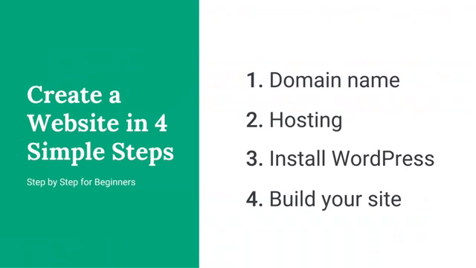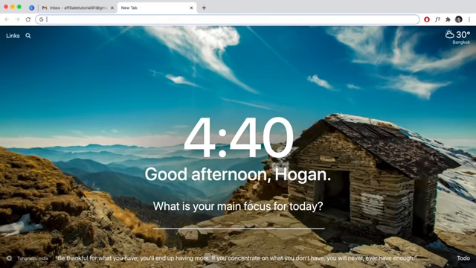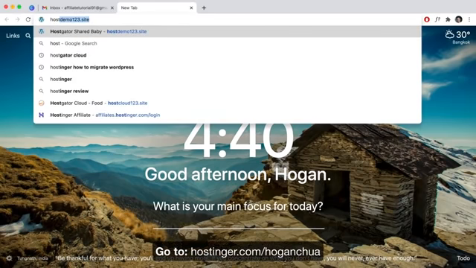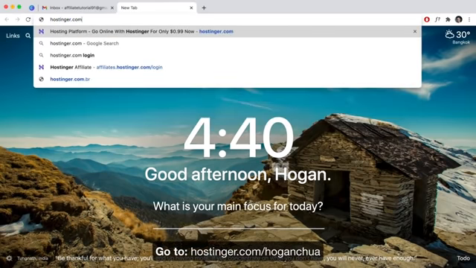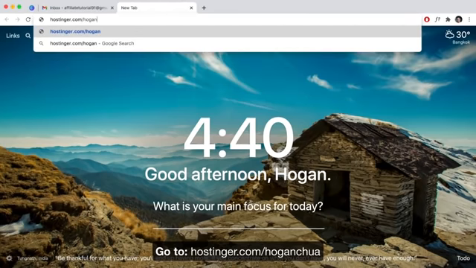Okay, so what we're going to do is get our domain, hosting, and install WordPress, and we can do that all at the same place. You can either click on the link down below, or you can open up your browser and type in hostinger.com/HOGANCHUA, and click enter.